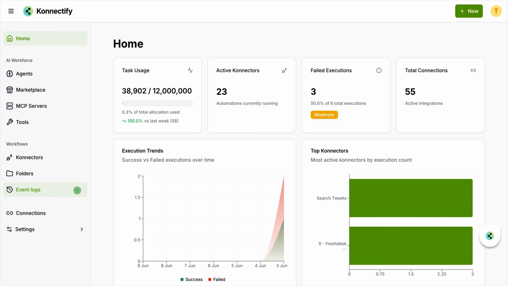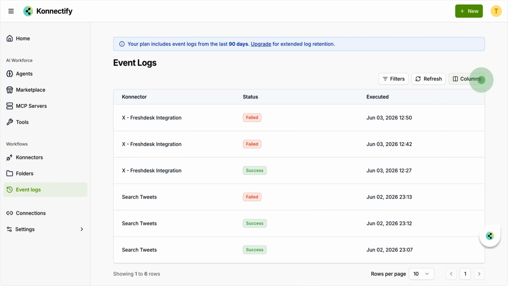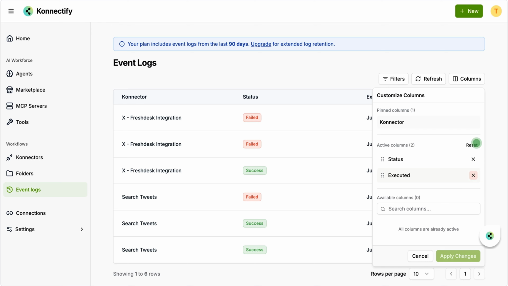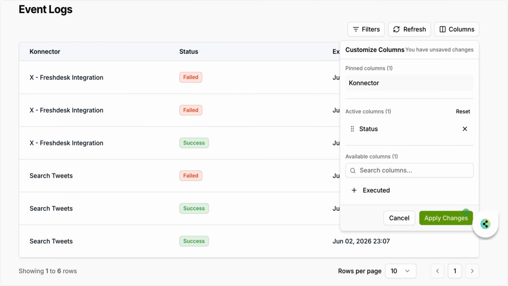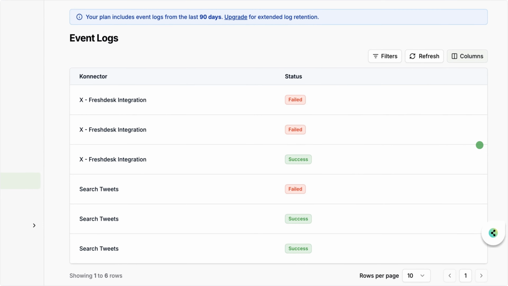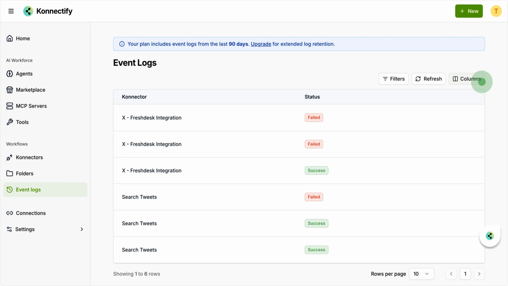To get started, click on Event Logs in the sidebar to view your automation history. Next, click the Columns button to customize which event log fields you'd like to display. To remove a column, simply click the X button next to it in the Active Columns list. Once you're done, click Apply Changes to save your customized view. And don't worry, if you ever need that column back, you can add it again at any time.